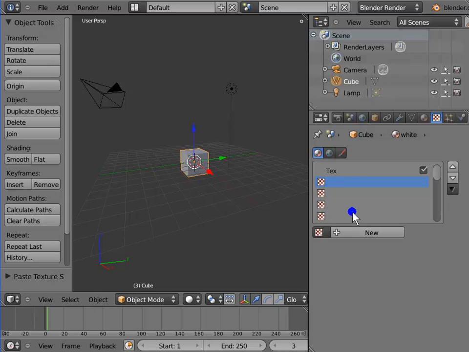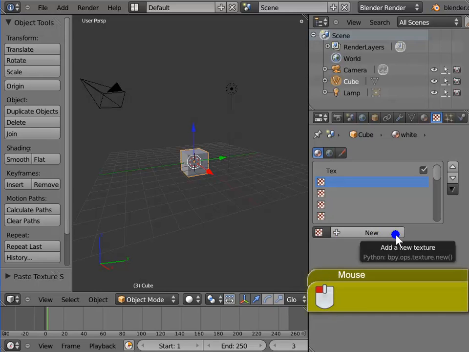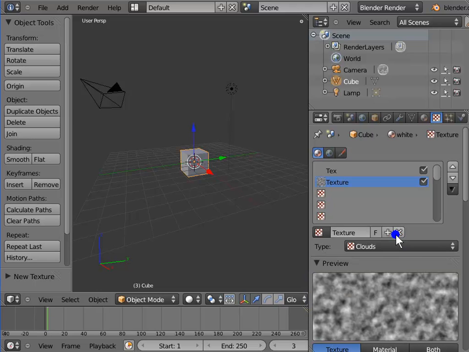The second texture is removed. Its settings are gone as well. A new button with a plus sign has appeared. Left-click the new button. A new texture has appeared in the second texture slot. So, this is another way to add a new texture.